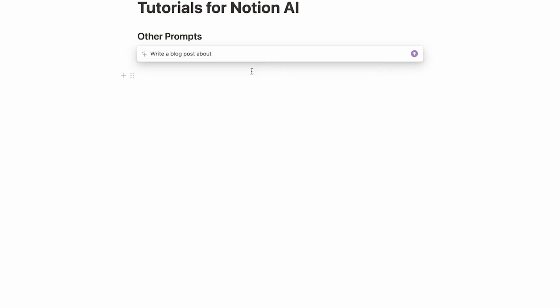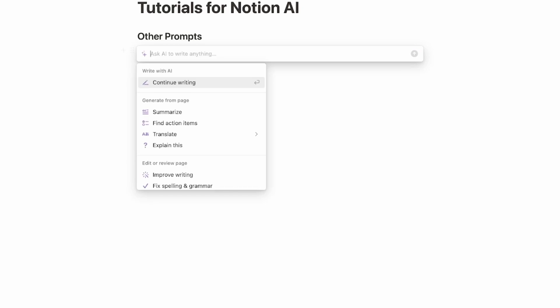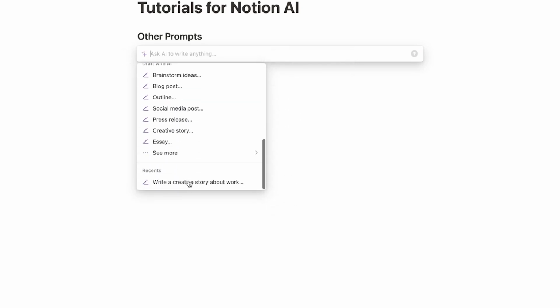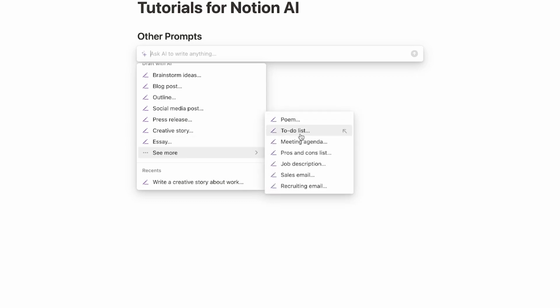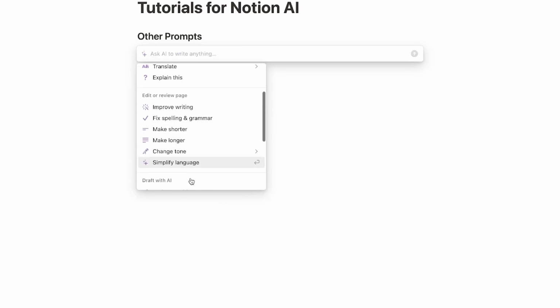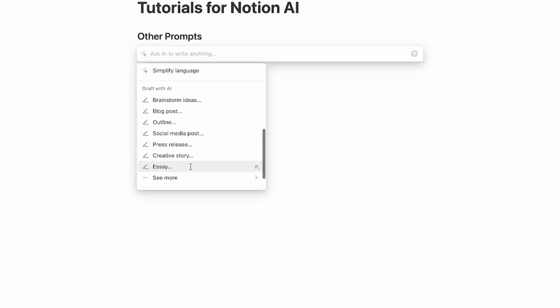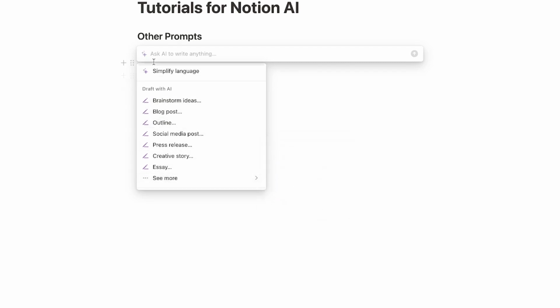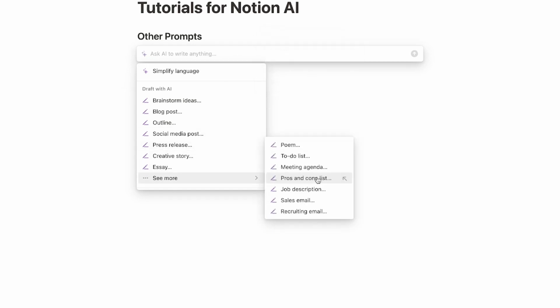Now, if I hit this X, I can also decide to pick a different thing, like how about a job description? Write a job description about. So you get the point. Any of these items down here inside of the Draft with AI section are just going to pre-fill this text box with the first part of a prompt.